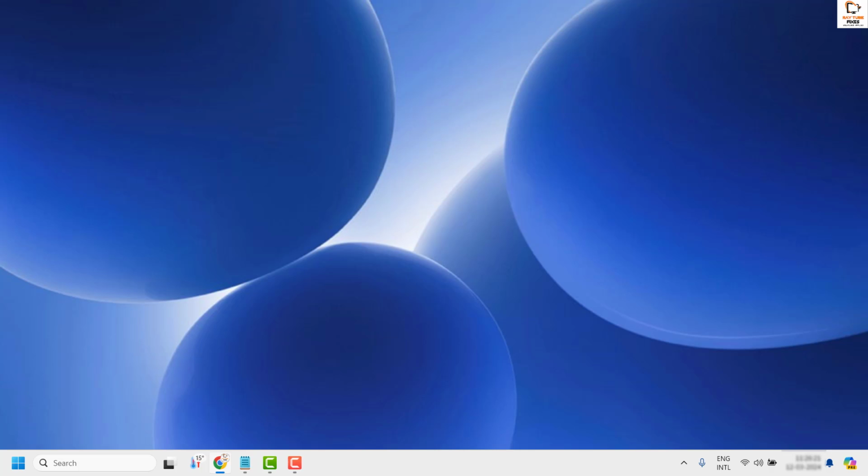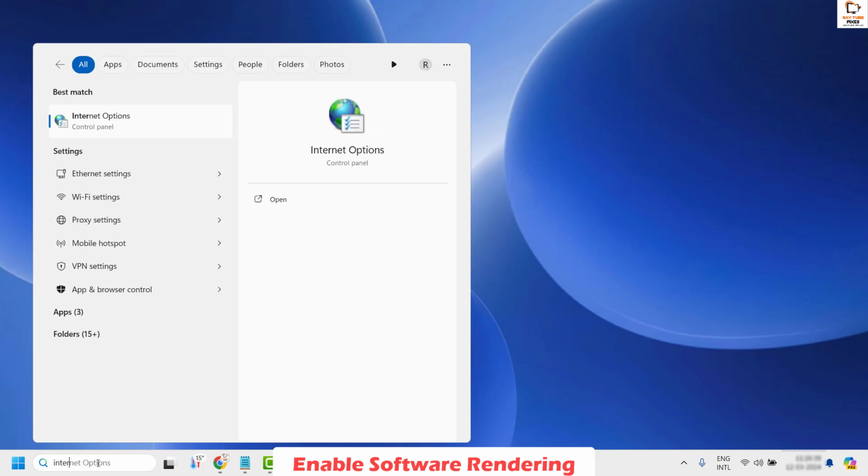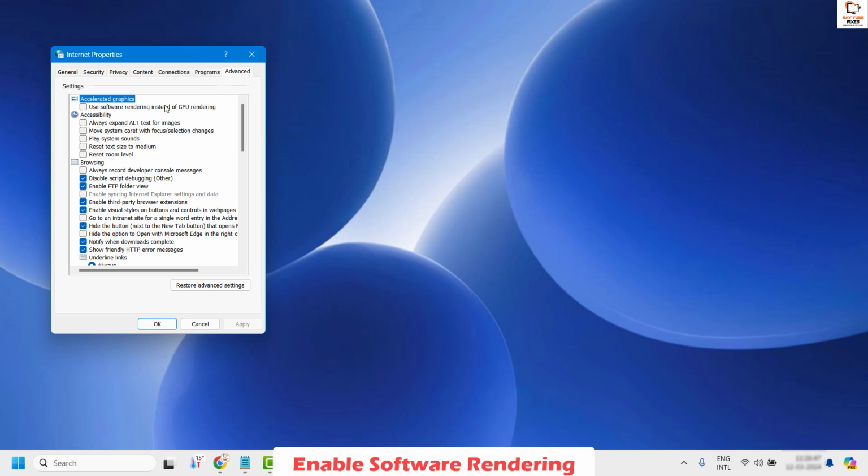In spite of trying all these steps, if you're still facing a problem, the next step I would suggest is to enable software rendering under Internet Options. In the search window, look for internet options and double click on it. Once you have the Internet Options open, click on advanced.